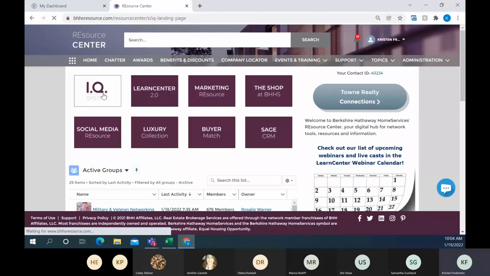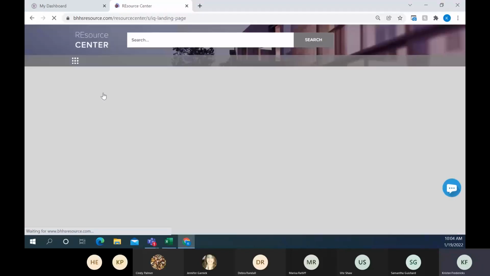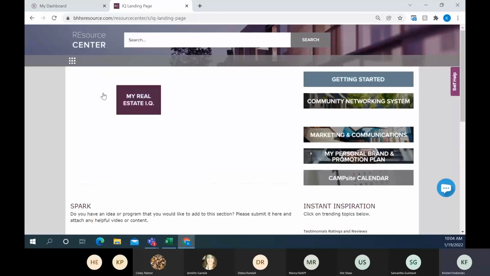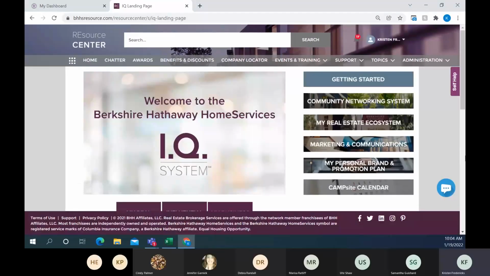Since I've already logged on before, I'm not going to get that pop-up, and it's going to take me right into the IQ landing page. You only have to check that box once, and then you'll land in here. Let's take a quick tour of the IQ system, and I'll let you know what's underneath each one and how you can find stuff.